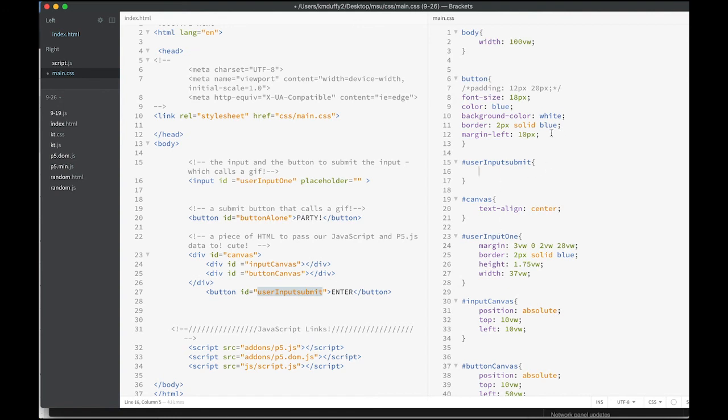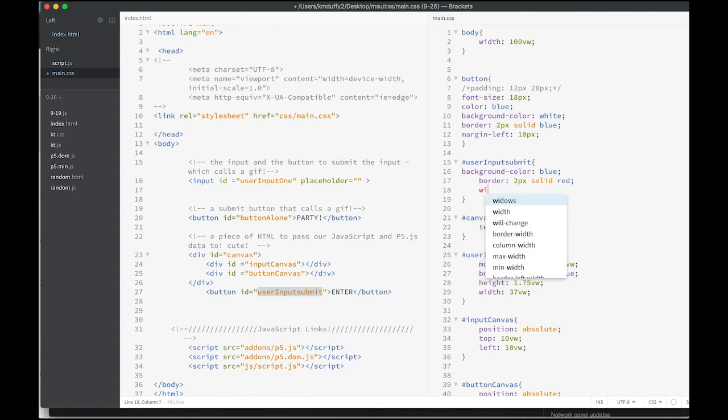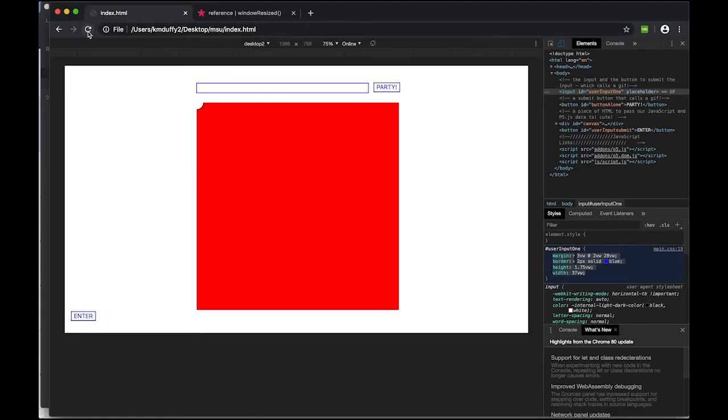So I'm just going to make some small changes, okay? I'm going to say the background is going to be blue. And then let's also say that the border can be white. Or I don't know, let's make it red. Let's make it a little different. And we're also going to make it have a greater width. So I'm going to give it a width of maybe like 30 VW. And then maybe we want to change the height as well.